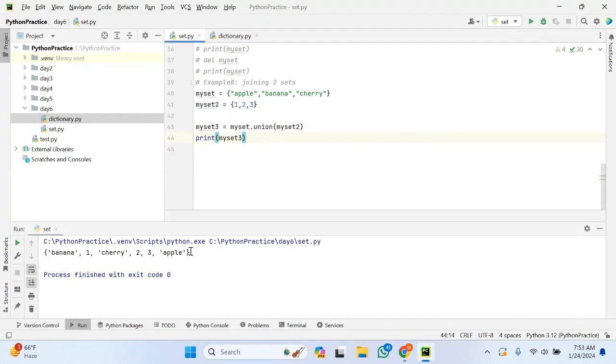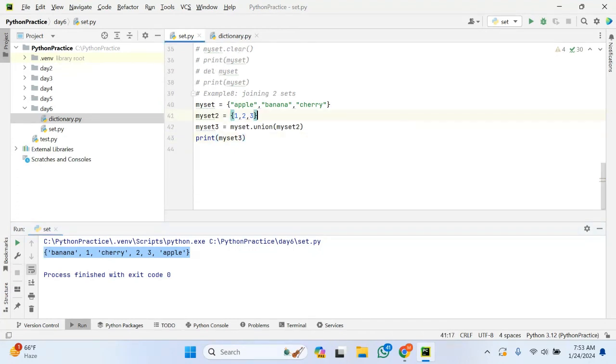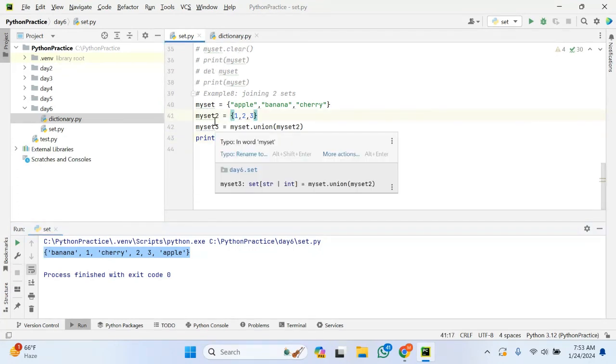If you can see, set 1 and set 2 are joined. So in this way, you can join two sets.